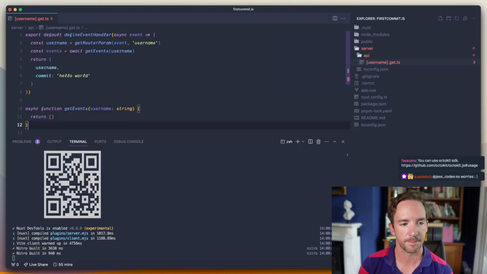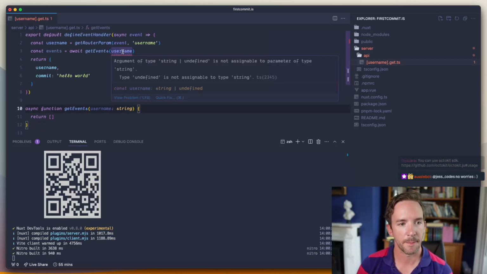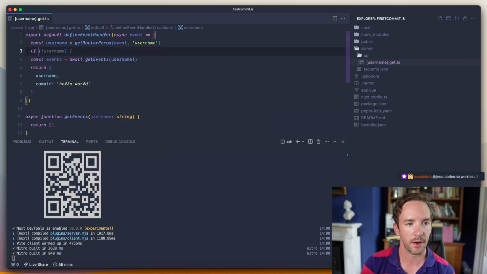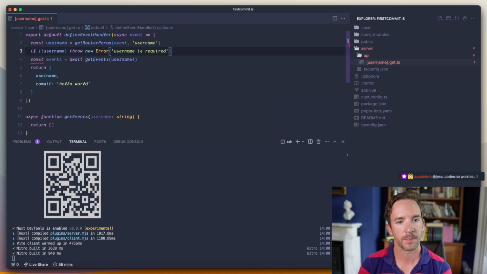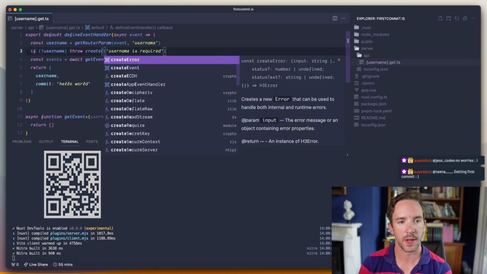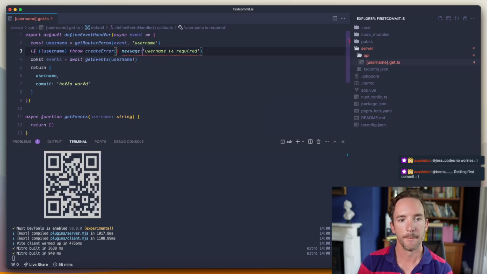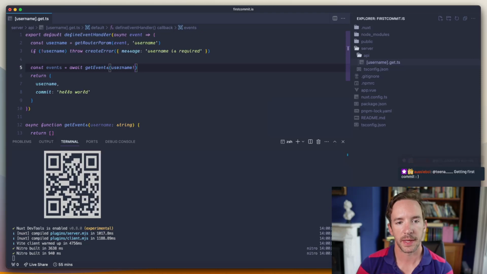So we can do this. And we're just going to hit the GitHub API. And we're going to throw an error if there's no username. We're just going to do it like a create error, which is what we use in H3. So now we don't need to make that assertion.